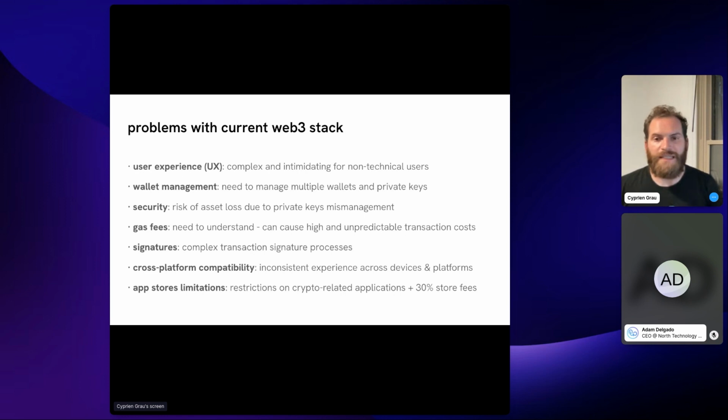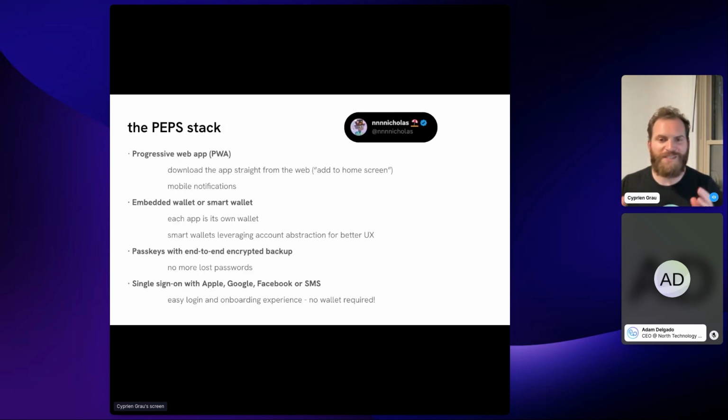So here, I'm introducing the PEPS stack. PEPS comes from Nicolas. He's a brilliant blockchain developer based here in Montreal that has a very good podcast called Galaxy Brain that I encourage you to listen to. It's more technical, really. He mostly talks with other Solidity developers. But anyways, he came up with that PEPS stack.